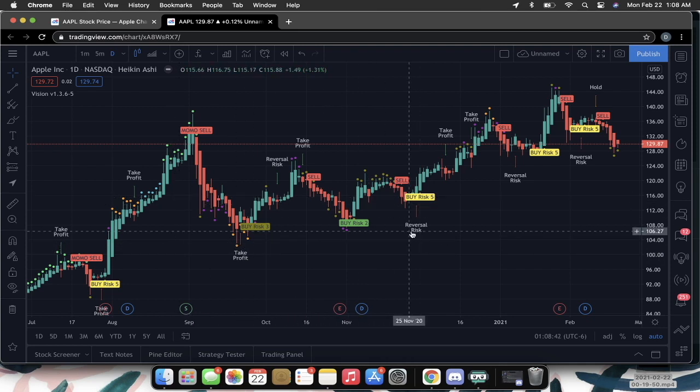The reversal risk signal is pretty simple. It's self-explanatory. This kind of means that there's a lot of indecision right there, and basically proceed with caution.